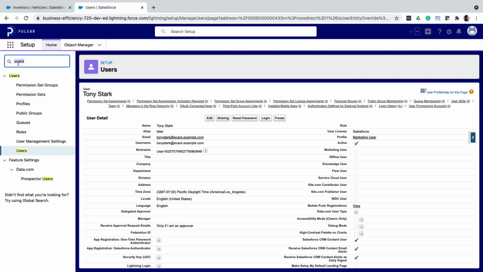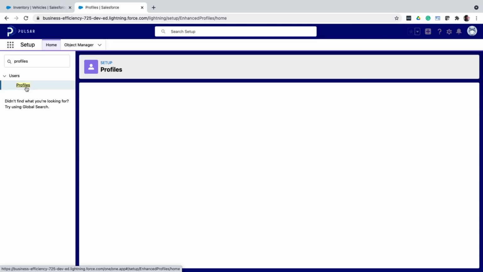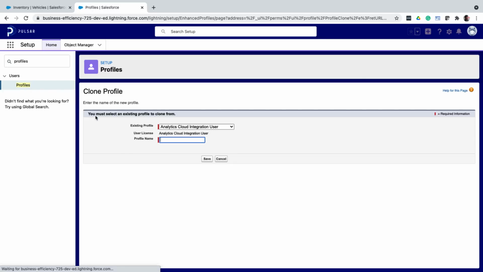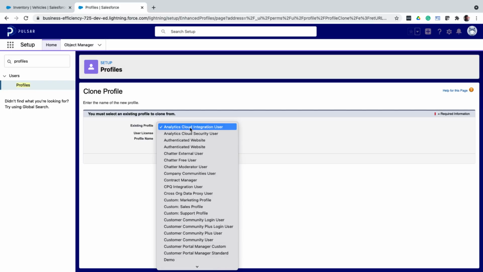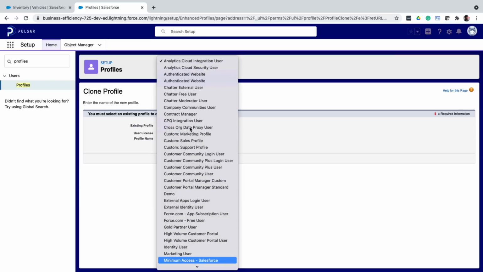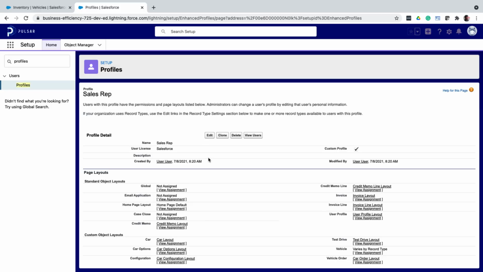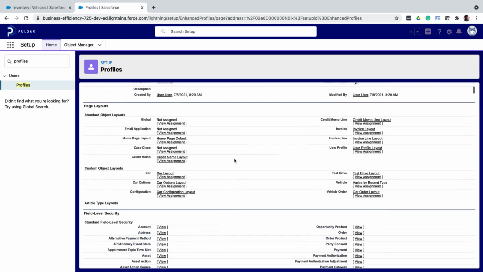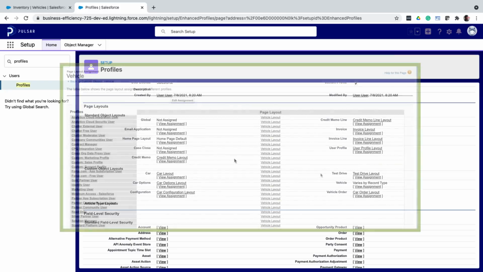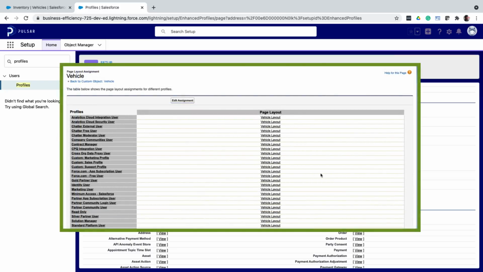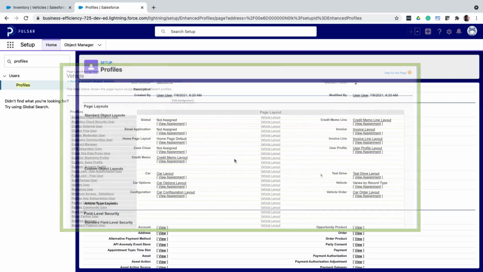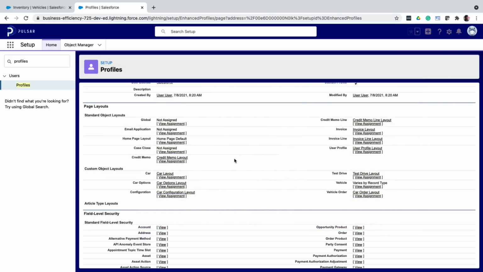Next, let's create a profile. From setup, search for profiles and click new. Instead of starting with a blank slate, you can clone an existing profile. Now it is a best practice to clone the minimum access profile and go from there. So in the profile, you can first see the page layout assignment section. Remember the page layout assignment screen where you assigned layouts to different profiles from the previous video? It is the same one, but it's just that you're looking at the assignment from a profile's point of view instead of a layout's point of view.